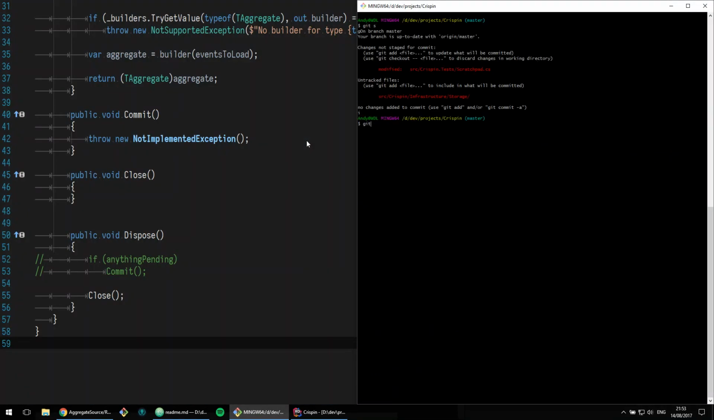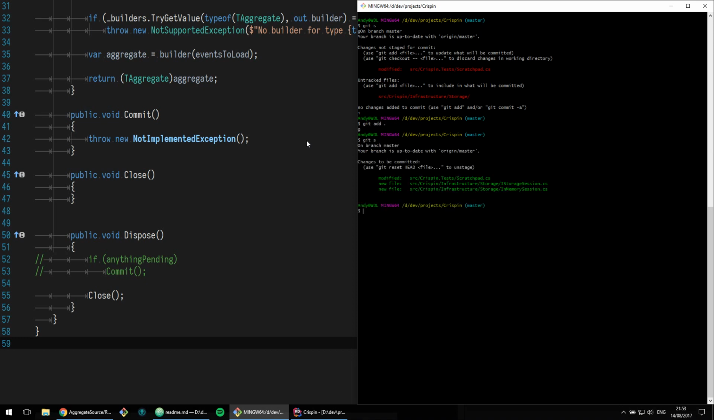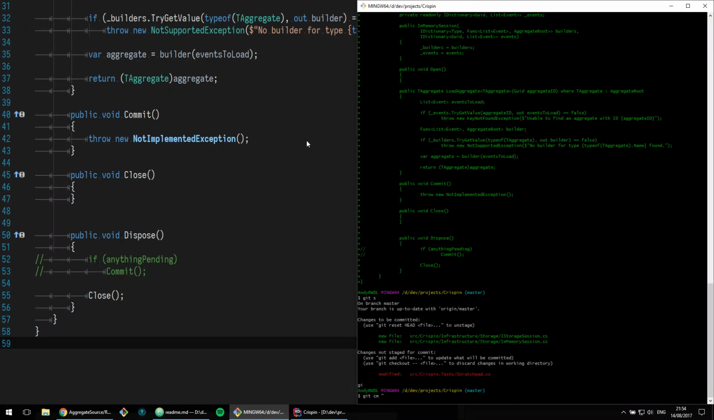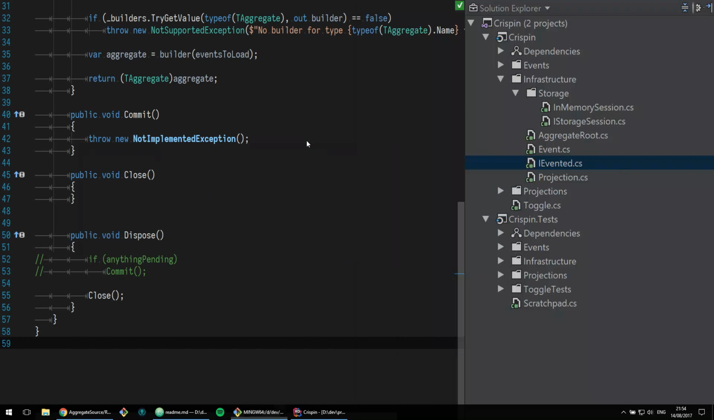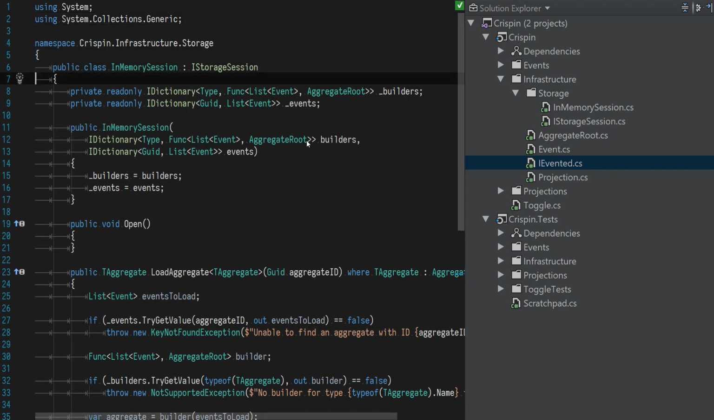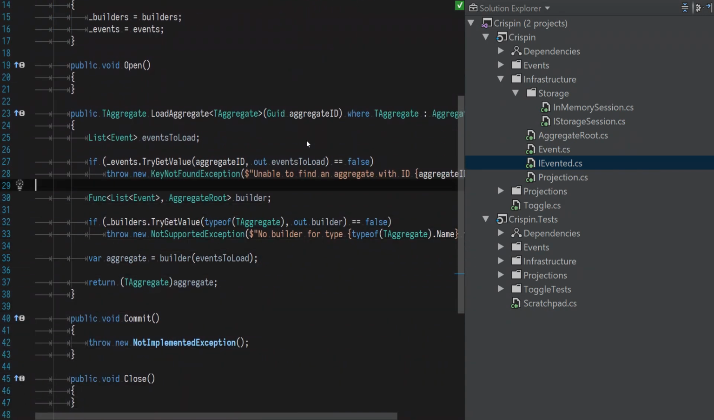Let's clear that. I don't want to commit the scratchpad. Git reset head source Crispin tests. See, there we are. Storage: read-only in-memory store. Right. So now that we've got some in-memory read-only storage, let's leave that for now.